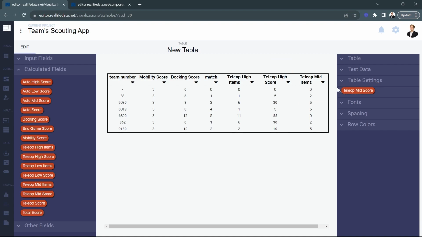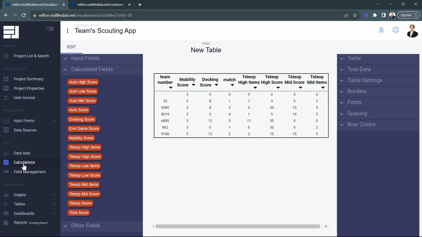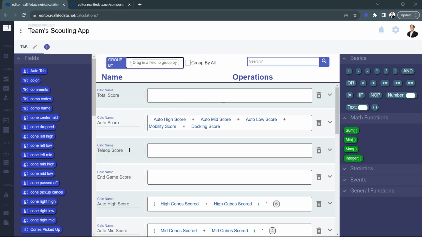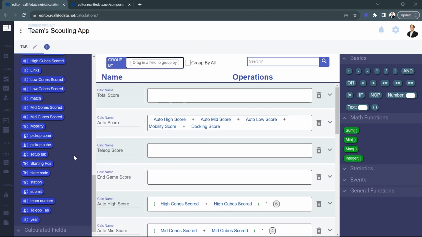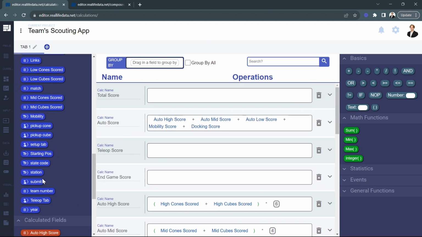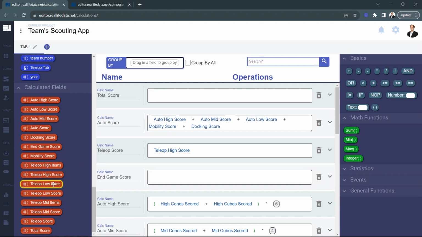Let's put our mid score up there. Look at that. Looks like it's working just perfectly. So awesome, we have our score for all of the items scored in Teleop. Let's go finish making our Teleop score here, and then we'll get to endgame. So in order to do the Teleop score, kind of like we did auto score, we're just going to add up all of the parts of our Teleop score, which includes the high score, the low score, and the mid score.